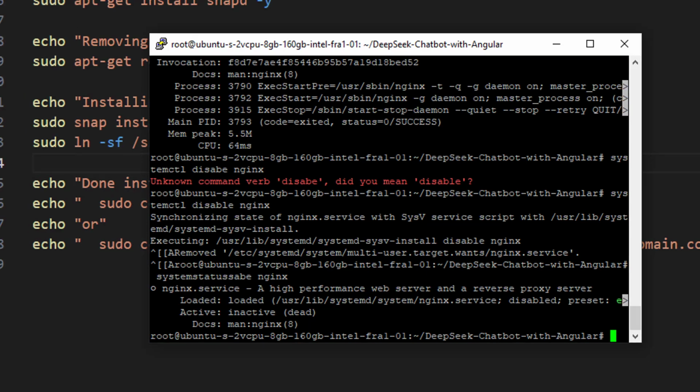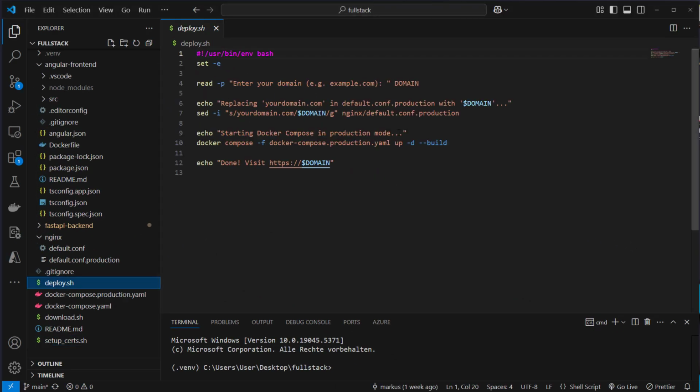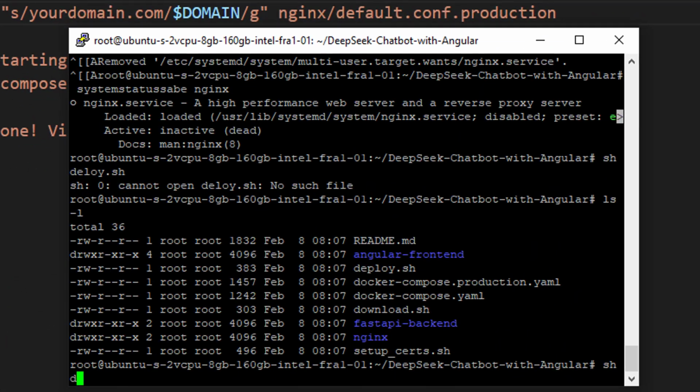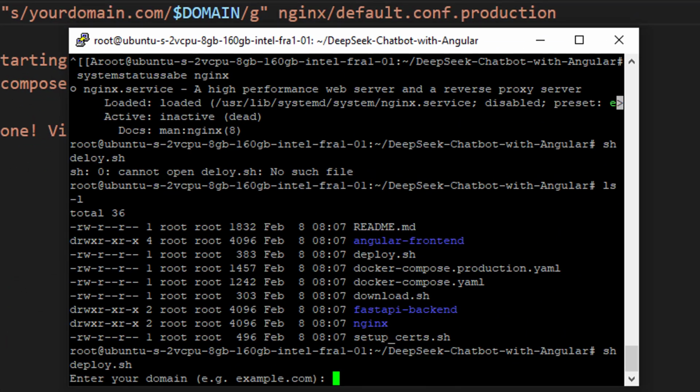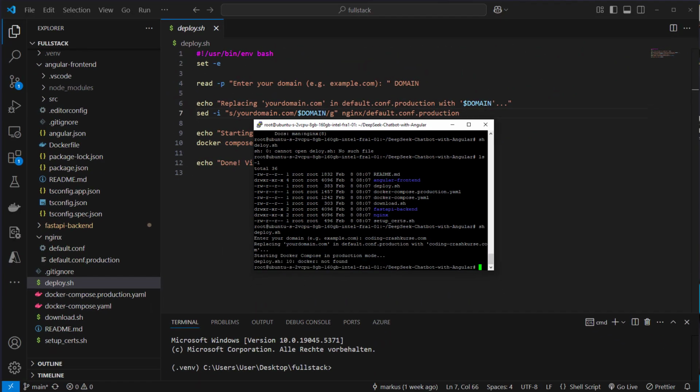Okay, now we got our certificates and we can use the deploy.sh file to make everything work. So we have to enter the domain here, and this will update the Nginx conf production file that you've got in your directory. So you don't have to edit that yourself. So just run sh and then deploy.sh. So here is the domain. We're gonna enter the domain codingcrashcourse.com, and we run into another error because Docker was not found.